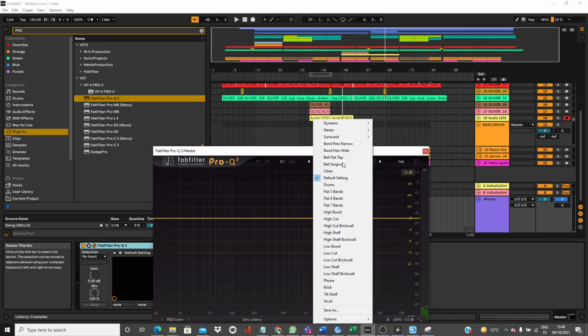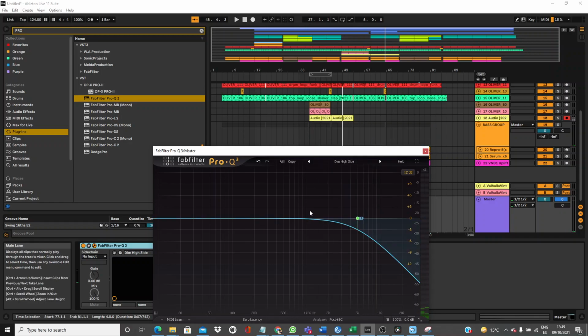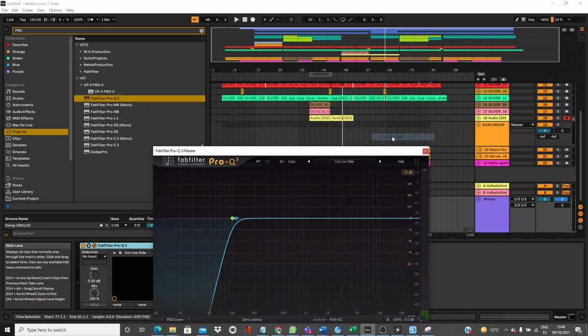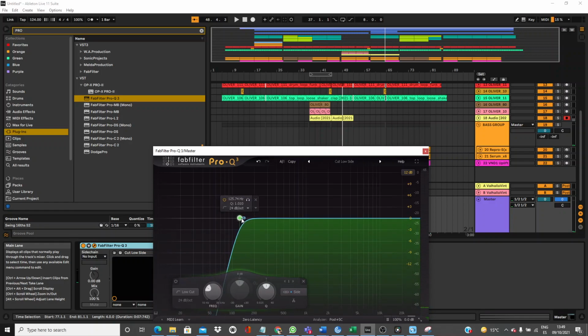So I've got this preset called dim high side. Wrong way. Dim cut low side. That's it. So that just cuts any of the side frequencies at the low levels. You can even just take a bit more off as well, because they're kind of inaudible, but you don't want those artifacts.